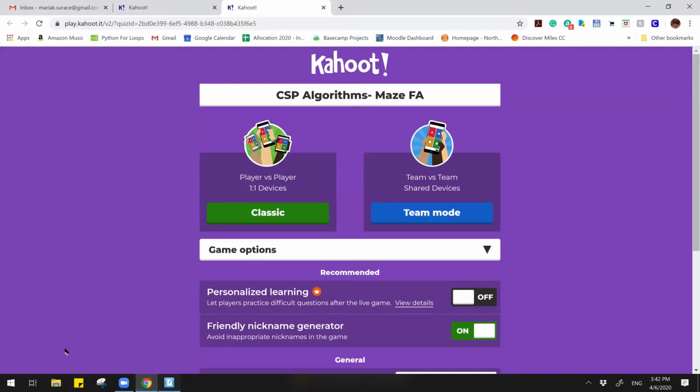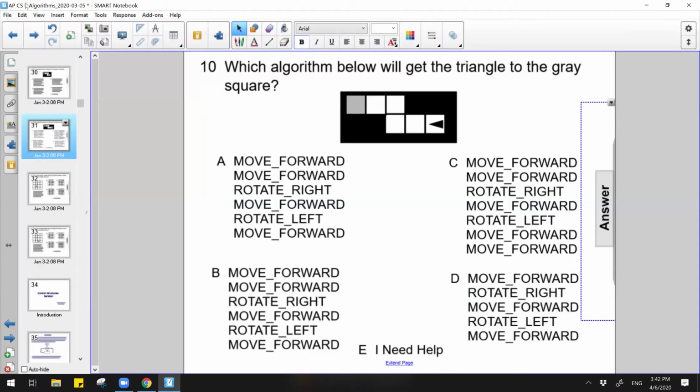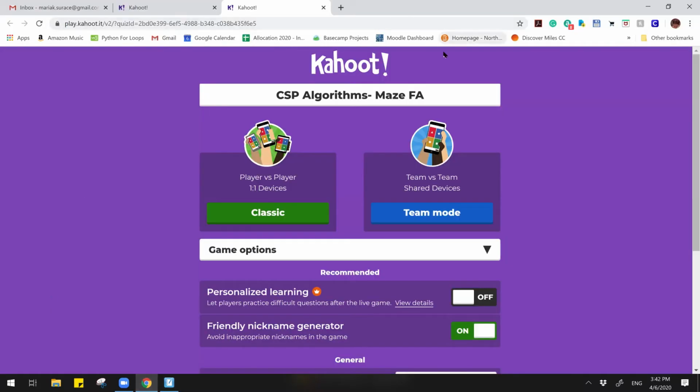I'm actually pulling from the computer science principles algorithms presentation, which was brand new. I wanted to use something that had pictures, because I wanted to show the capabilities of Kahoot with images. From the teacher standpoint, the nice thing with Kahoot is you can do one-on-one, or you can create team mode. So even from home, your students can have teams set up. We're going to do the classic mode.